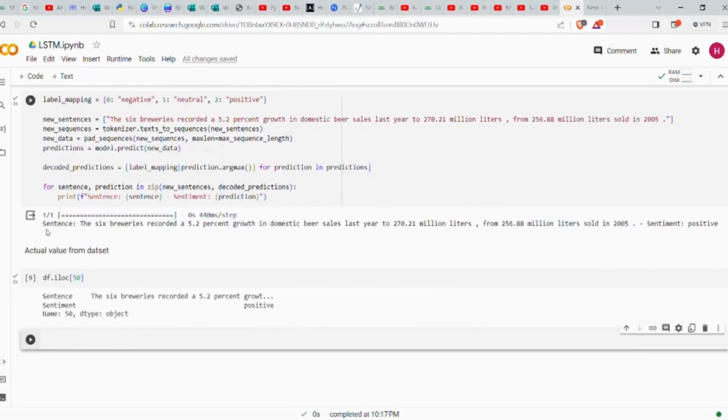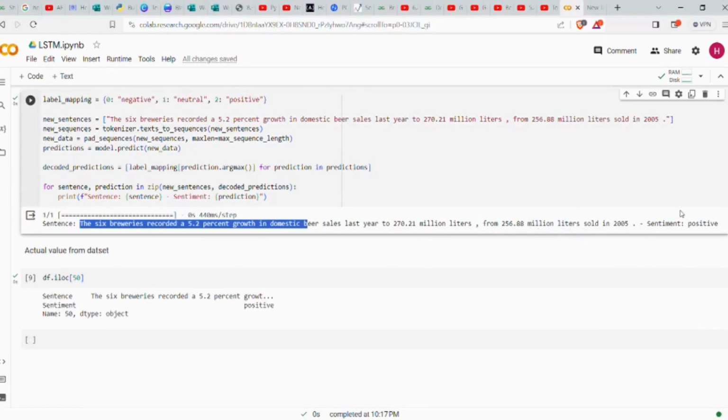As you can see, for this sentence, the sentiment that is provided by the model is positive. This is the actual value from the dataset, where we can confirm that the sentence is this and the sentiment is positive. So the model works fine, and we will fine tune it further so that it can produce much more accurate sentiment for any kind of text-based analysis. So far this is for the model.